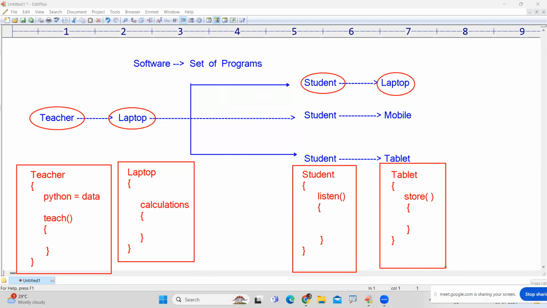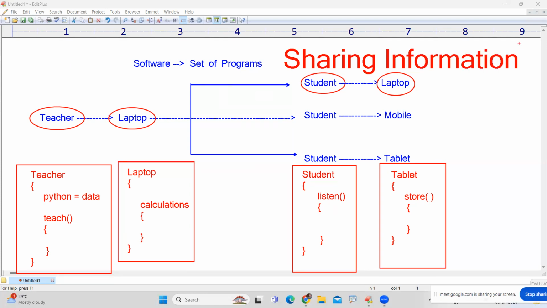Sir, why? Okay, set of programs, why? Here teacher, laptop, mobile, tablet, student are connected, why? Just for only one reason: sharing information. You know, sharing information, that's all.